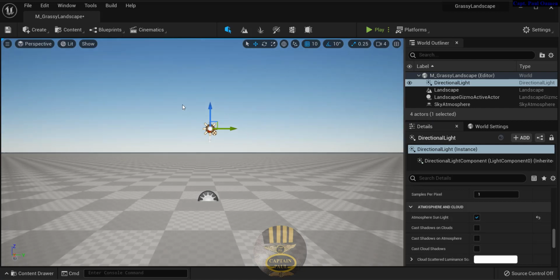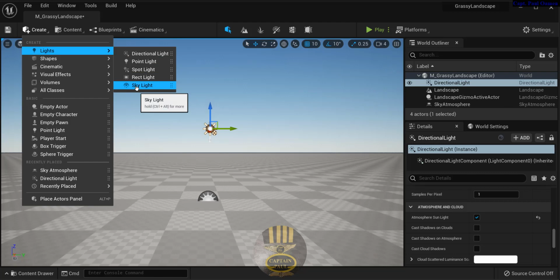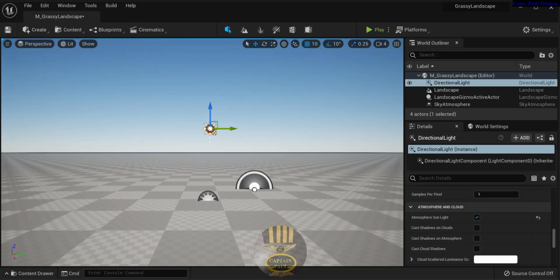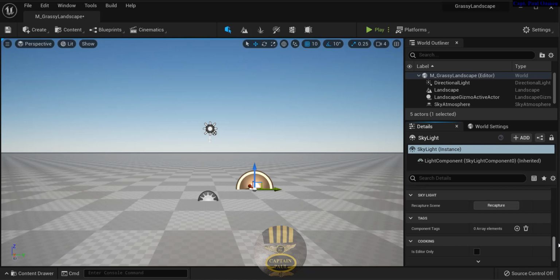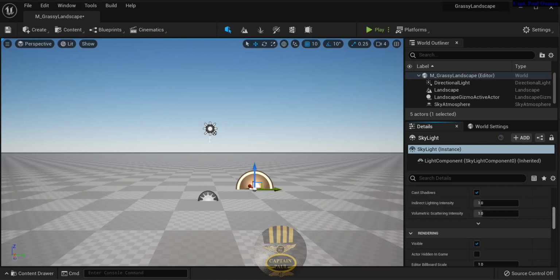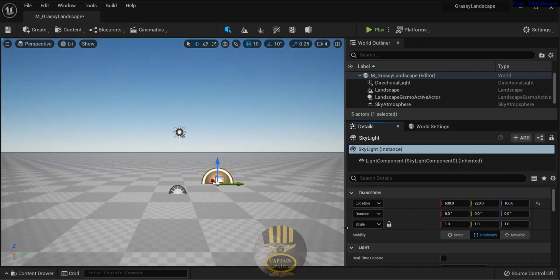Okay, the next thing is, let's go back to shape again. We'll go back to create, and let's grab skylight. Just drop that right there. There we go. With the skylight selected, I'm going to scroll down here. Let's go to transform, and just move it from stationary straight to movable. And I will also ensure that real time capture right here is enabled.